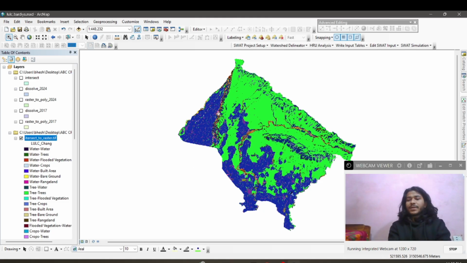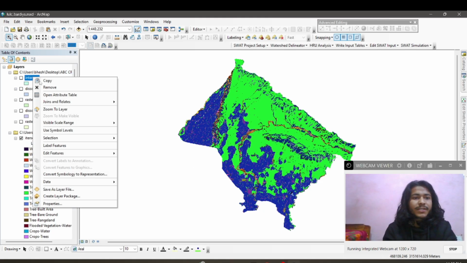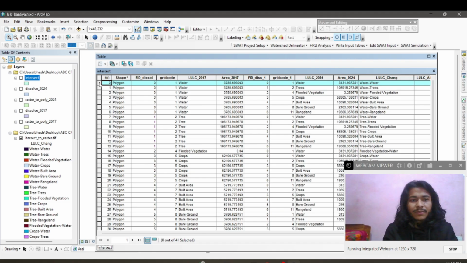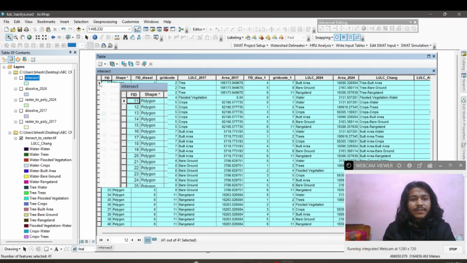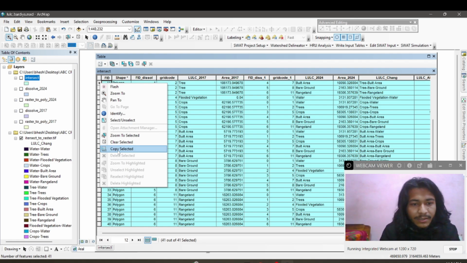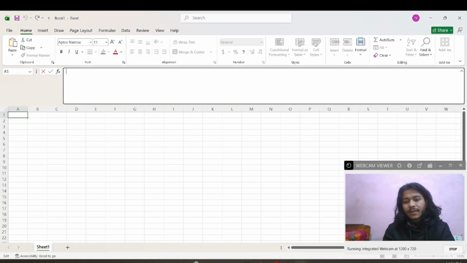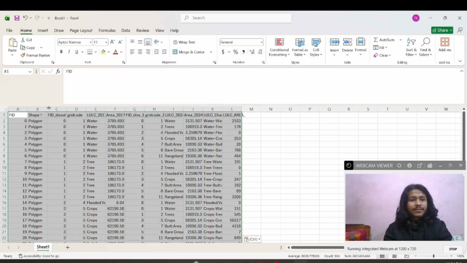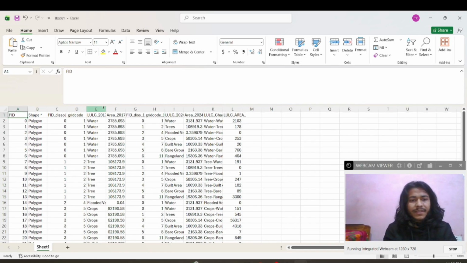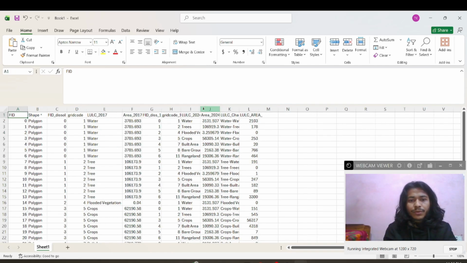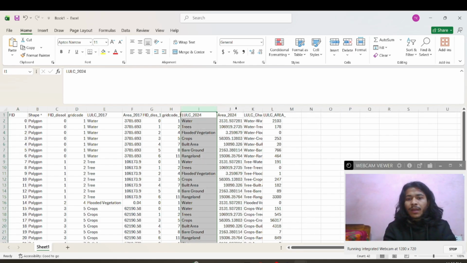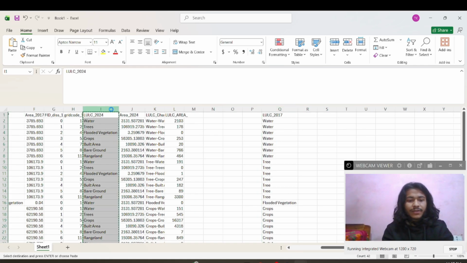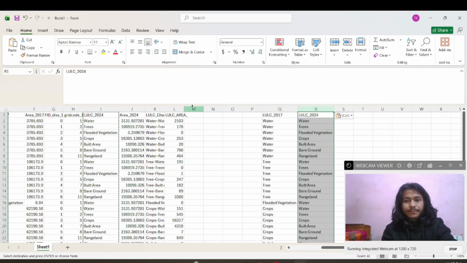Now to present it in Excel, we should go to intersect and open its attribute table and select all from here to last. Just right click here, and here you can see the copy selected option, and you should paste it in Excel like this. Okay, after pasting it, we only take the columns which we need for now. LULC 2017, I am pasting it here. LULC 2024 and area change.